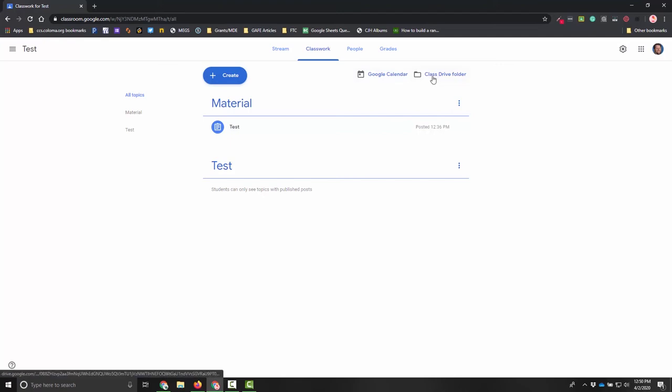Next, you have the class drive folder. That's going to be a folder where everything that you post and everything that's turned into you goes. So it's a really nice way for us to keep our drive organized and keep everything there for future reference. So hopefully that covers a lot of the different things with Google Classroom.